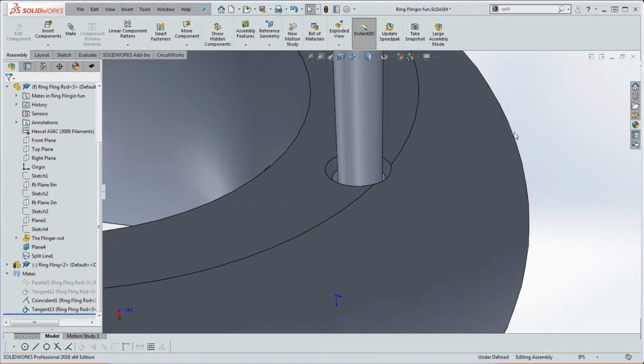And as a recap, to provide a tangent mate between a conical surface and a cylindrical surface in an assembly, and to keep it from flipping, it's helpful to provide a coincident mate between a plane that is perpendicular to the axis of the selections for the tangent mate, and then another mate between the circular section or feature of the conical surface and the cylindrical section of the other part.